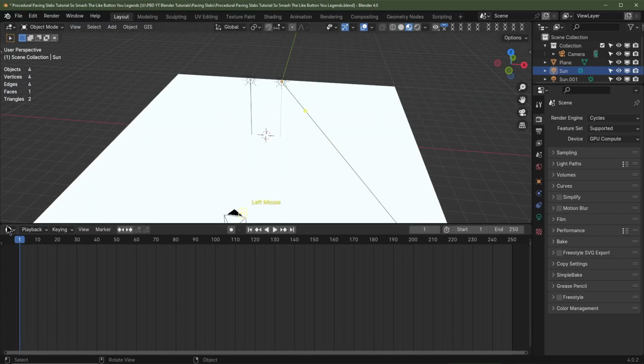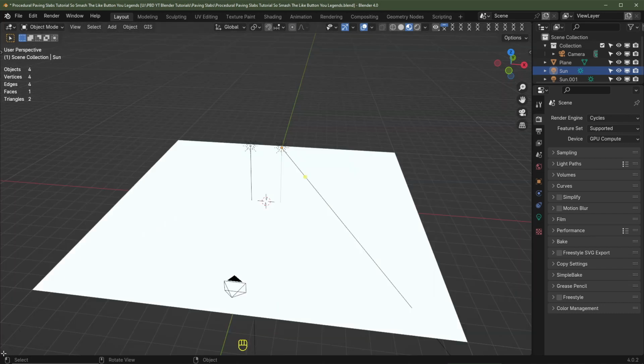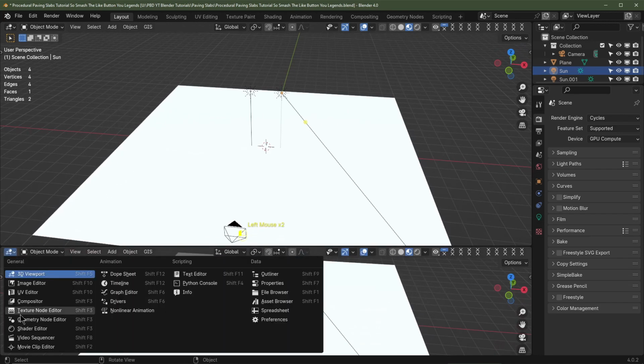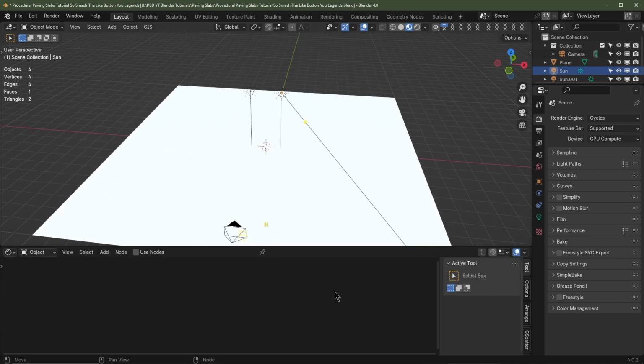I'm also going to be working in this layout view just to maximize the work area, and I'll drag this up. I've got my timeline open. If you haven't got your timeline open, by the way, you just hover your cursor in the bottom left until you see a crosshair, then drag it up. And I'm going to change this to shader editor. I'll then hit N to get rid of this option box here.